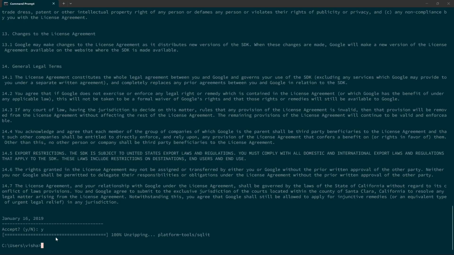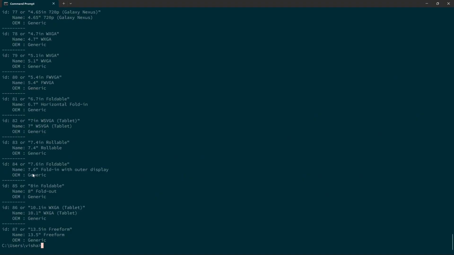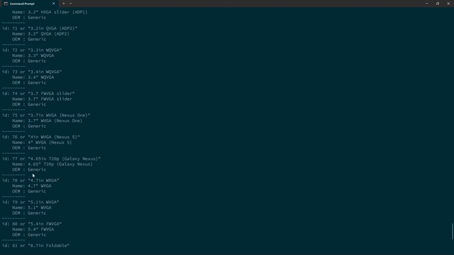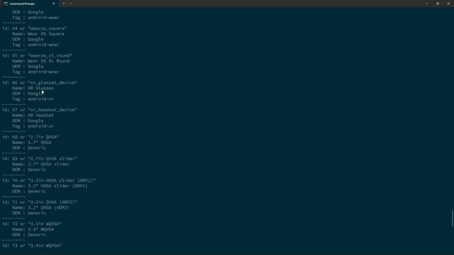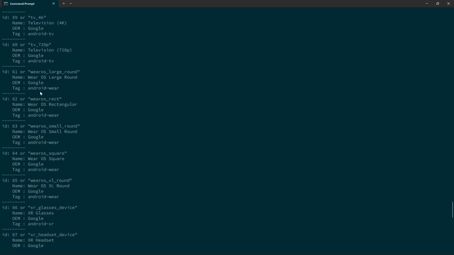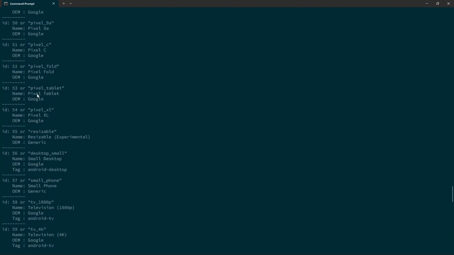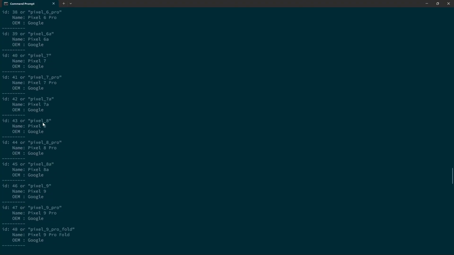Now you can just use the AVD manager command to list whatever virtual devices or emulators with which Android versions you can create. So the command is avdmanager list device, and it will list all the devices that you can create. If you scroll, you will see that you have headsets, XR glass devices, Wear OS, TV, Pixel tablet, Pixel 8 Pro, and so on.